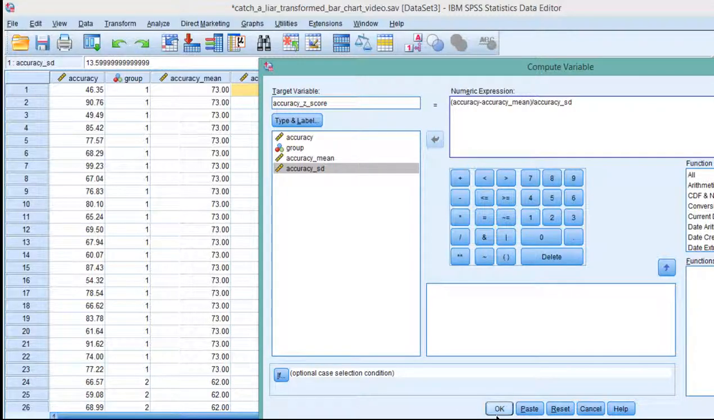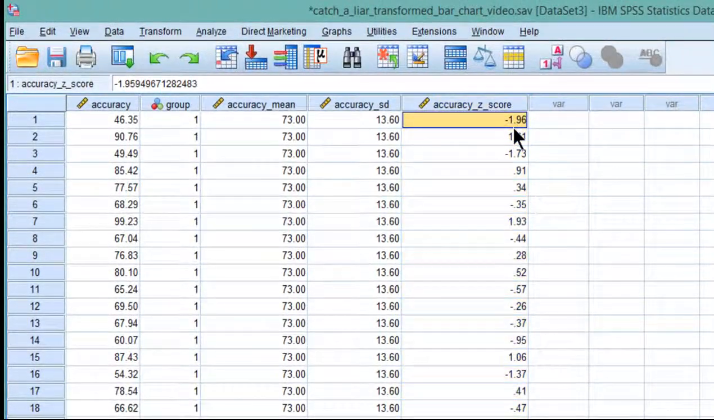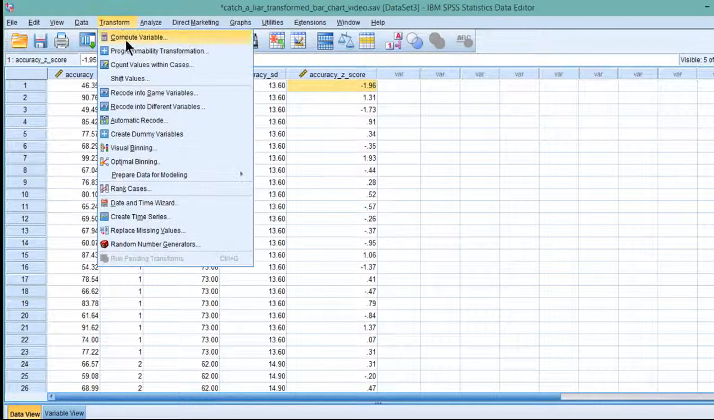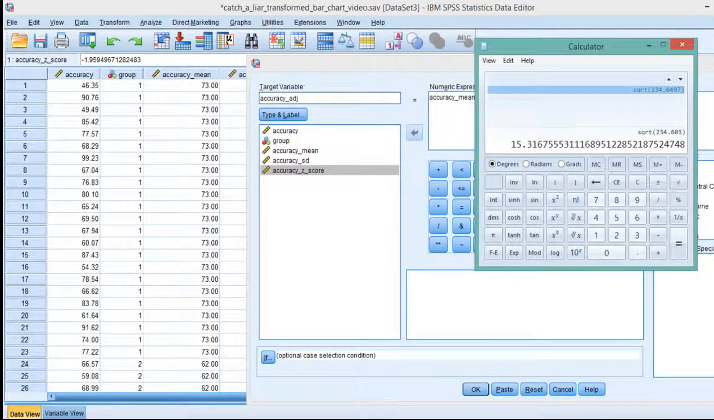And that's going to create the z-scores I need to then ultimately transform into accuracy adjusted scores that have a standard deviation of 15.317 for each group. So now just one more transformation, accuracy adjusted, and now I want to have each group's mean, because I want the same means for each group. I just want adjusted standard deviation so that they're all 15.317. So now I'm going to add the z-score multiplied by the standard deviation, 15.317.